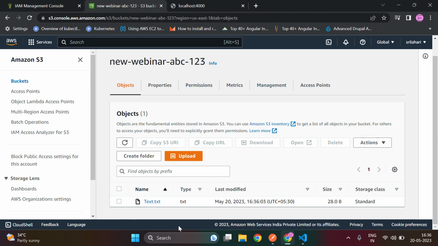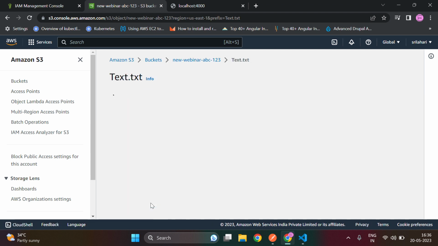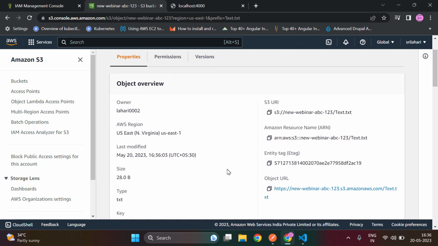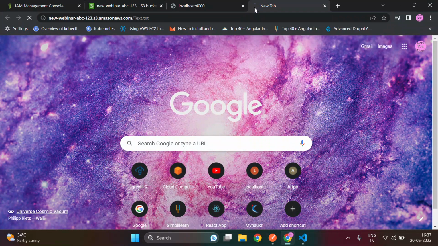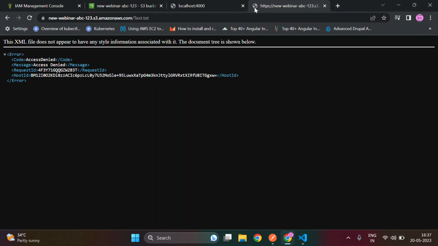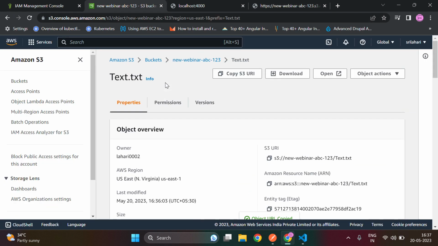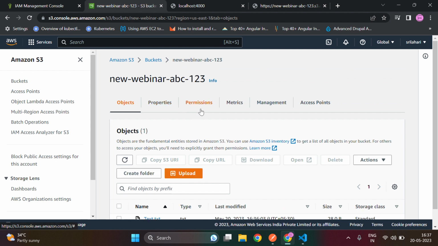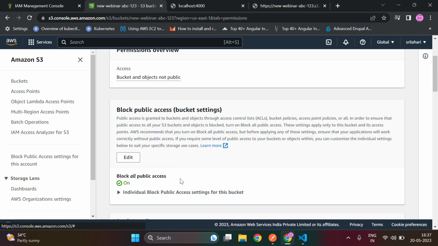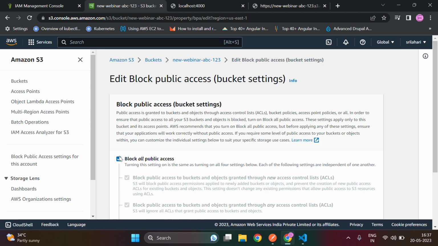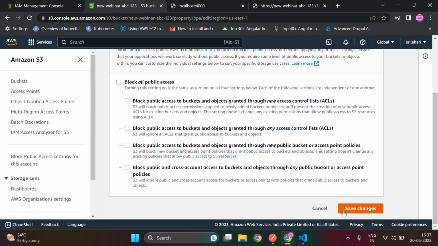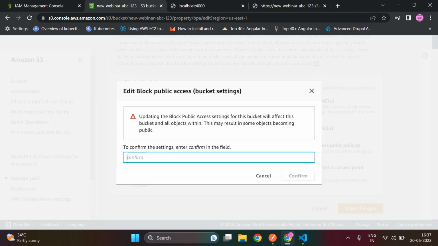One more thing we can do. If we want to check this file's content directly through S3, it might be possible or may not. Let's check. See, it is showing access denied. We need to configure some policies for this bucket. Yeah, permissions tab. Here, we are blocking all the public access. So uncheck and save changes. Confirm.